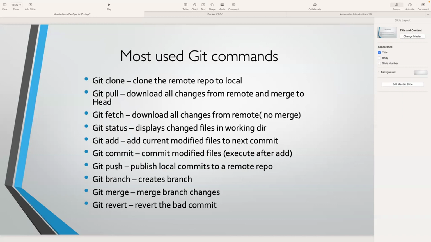Git push is for committing from local into a remote repository. And then of course, git branch is going to create a new branch. Git merge is from merging from one branch into another branch. And then git revert is for reverting your bad commit. If you want to revert back your code changes, you can also do that as well. All right, guys, so that is pretty much.